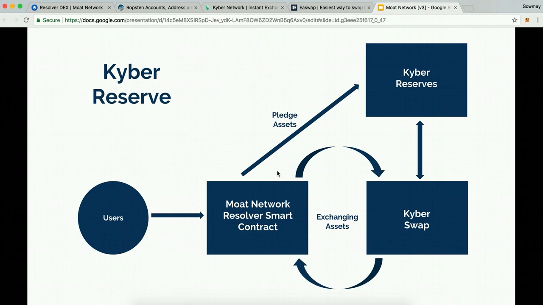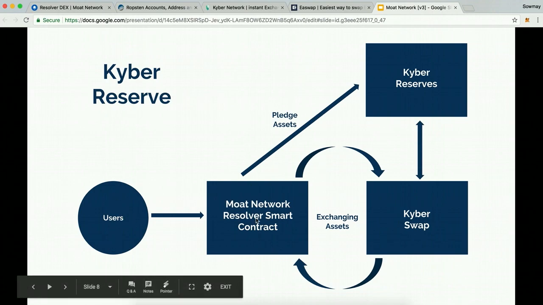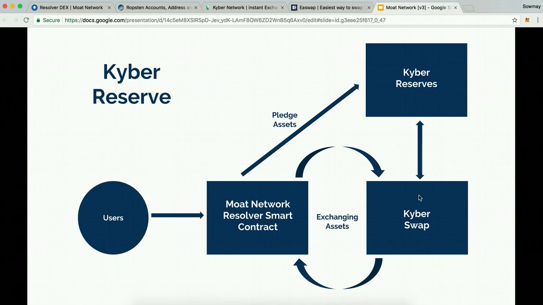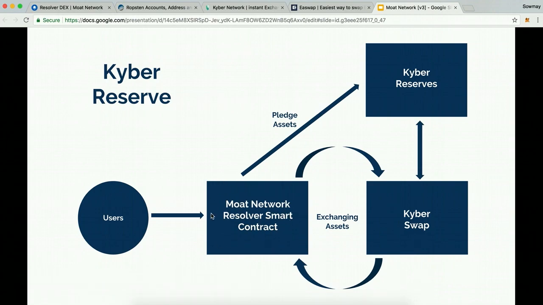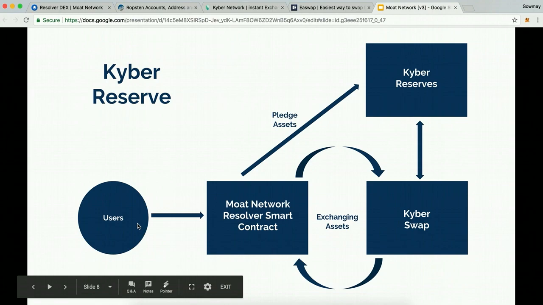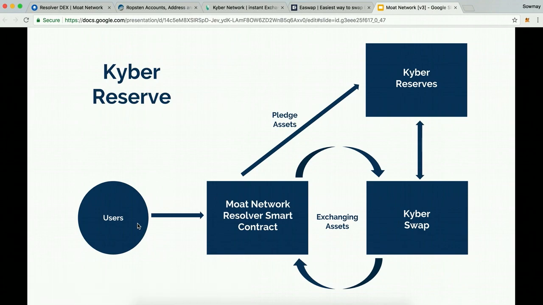So this is how the whole protocol looks. The user is interacting with the Moat Network resolver contract, which is exchanging assets with KyberSwap, and all the idle tokens that users have are stored on this contract and will be used to pledge assets on the Kyber reserve at higher prices than the general spreads between tokens. That will generate profit, and that profit will eventually be distributed proportionately to the users.